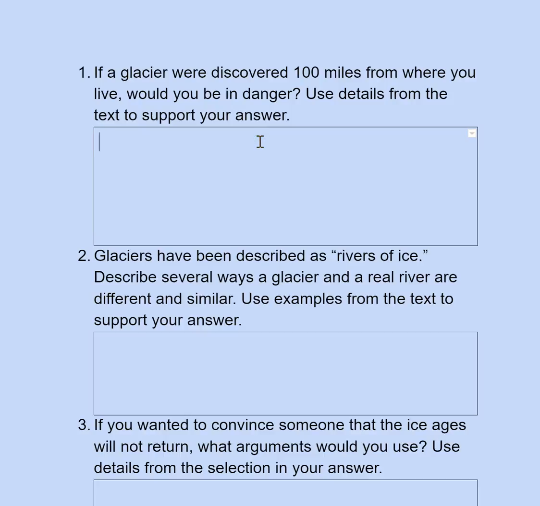I think you could argue that yes, you would be in danger, and I think you can find evidence from the text that would support that. And I also think you could argue that no, you would not be in danger, and I think you could find evidence in the text to support that. So the key is finding the evidence to support your opinion, because either opinion can be correct as long as you support it.